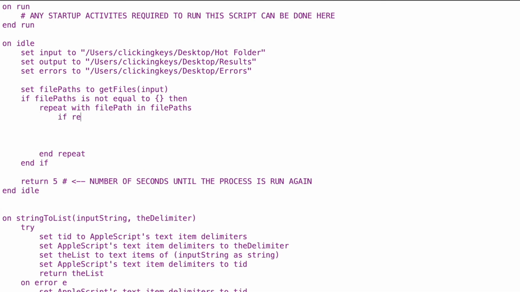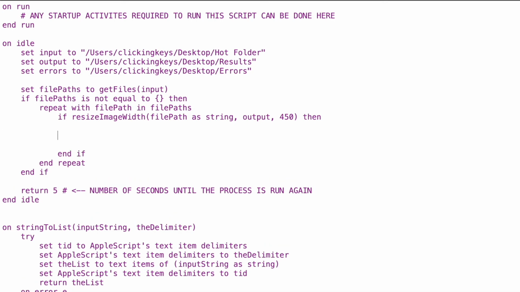We'll end our repeat. Now, because we know that our resize image width handler returns true or false if it is successful or not, I'll surround that with a condition. So I'll say if resize image width, and then we'll pass in our arguments, file path as string, output, and our size 450. And then we'll end that with a then statement. And again, just like always, we have to finish off our if statement, so I'll say end if at the bottom. If for some reason our resize image width handler fails, we want to also handle that, so we'll put an else statement in where we can write some additional code.